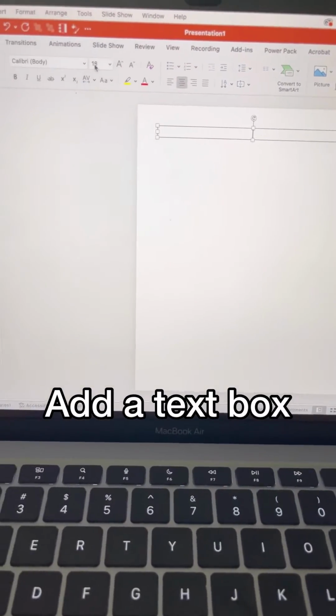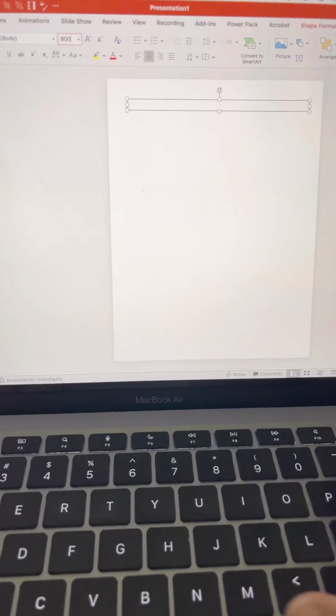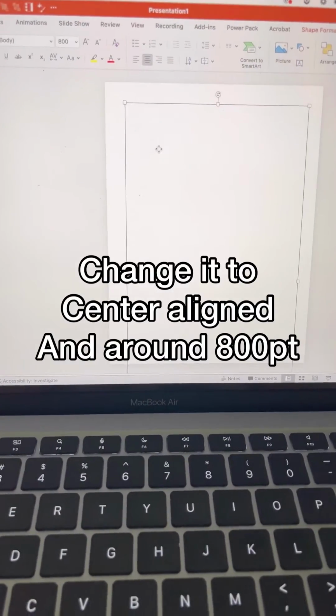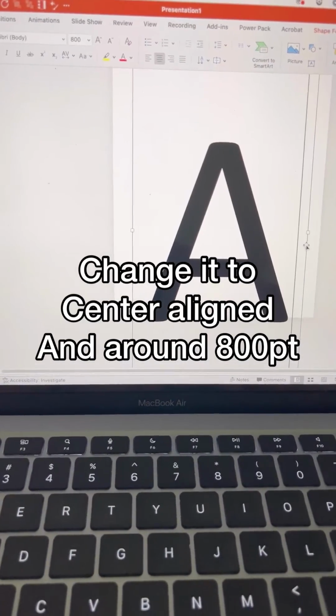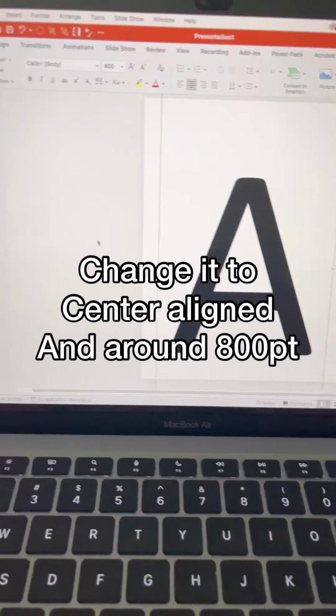And we are going to align it in the middle and change our font to about 800. You might have to play around with it a little bit, but it's going to be a pretty big size and you're going to have to type that in.